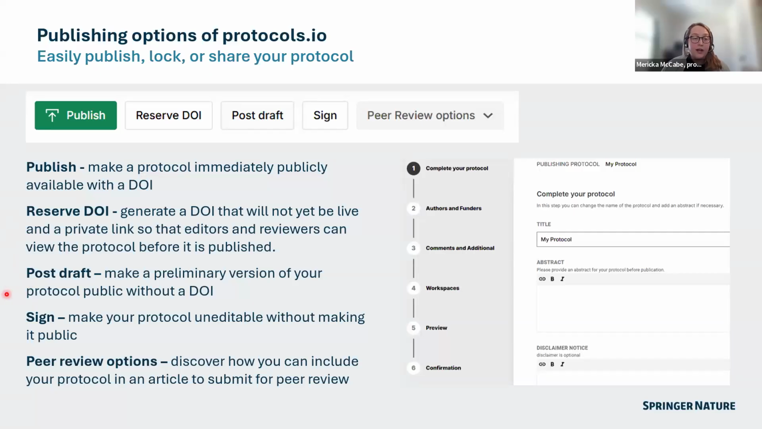You can also post a draft, which allows you to put a preliminary version of your protocol publicly available without a DOI. You can sign your protocol, which will make the protocol uneditable without making it public. And I'll note that this is limited to accounts with premium institutional licenses. And you can go through the peer-reviewed options by clicking a drop-down here to discover how you can include your protocol in an article to submit for peer review.